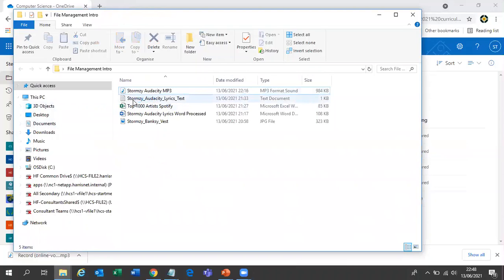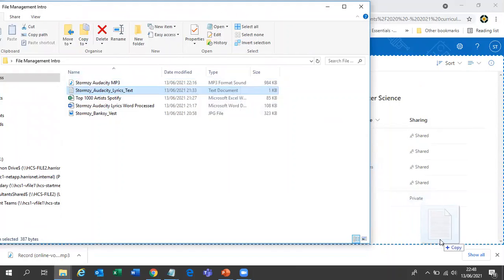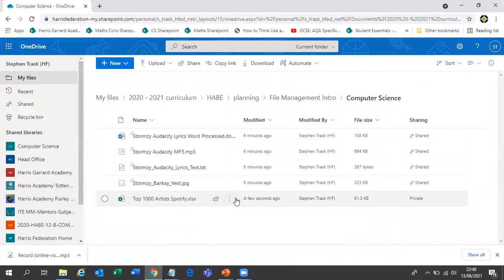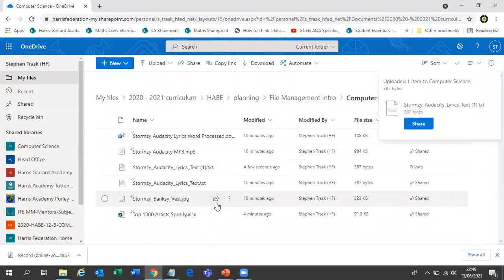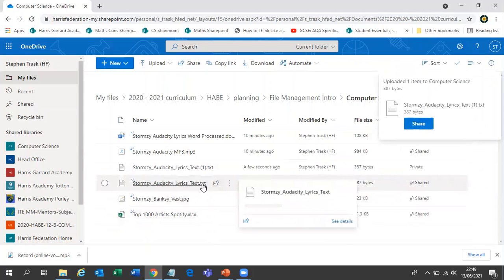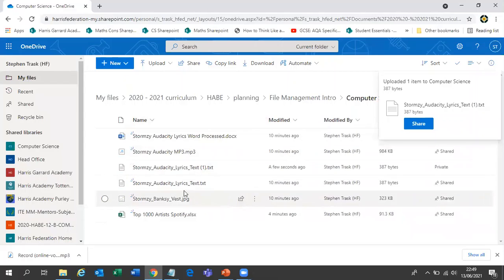I'll take the text file here, make sure behind it I can see the actual browser window. I was going to drop it over into there. It's already in there, and you can see it'll go in, and it's identified the fact that it's already in there, and it says, do you want to keep both? Do you want to replace one? Okay, let's keep both. So now I've got Stormzy Audacity lyrics text.txt, and I've also got Stormzy Audacity lyrics text, and then it's a 1, which basically indicates that it's a copy of this file.